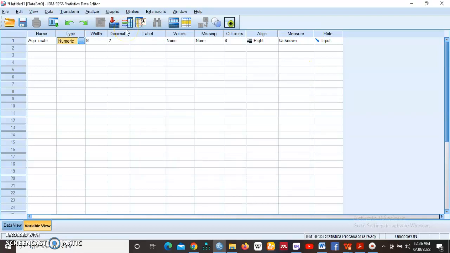Then we have the width. The width is about how many characters a variable should have. The default is always 8, but SPSS can allow you to have more characters. We have decimals. The decimals here specify the number of decimal places the variable should have. The default is always 2, but you can increase according to your preference.